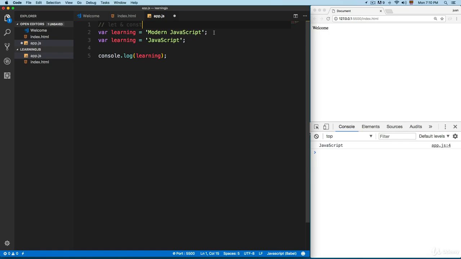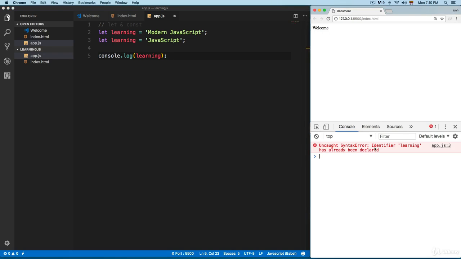We have var learning is equals to modern JavaScript. And we also have another variable with the same name, different value, and you can see it's printing JavaScript. So let's change this var to let and see the result. Let's save this. And now you can see that we have an error. The variable learning has already been declared.